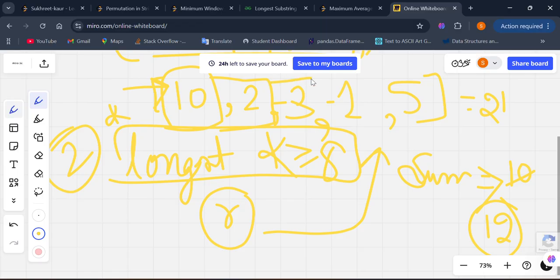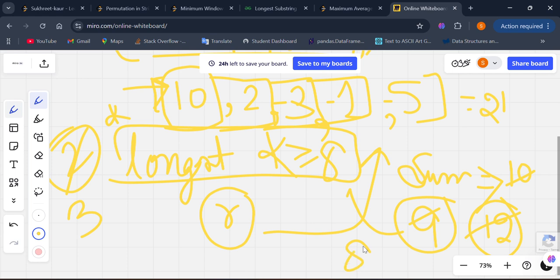Now I am going to add -3. If I subtract 3, then it becomes 9. It is also greater than k, and the maximum length of the subarray becomes 3. Now the next is -1, and the sum is also 8. So this condition was also fulfilled and our length got to 4.